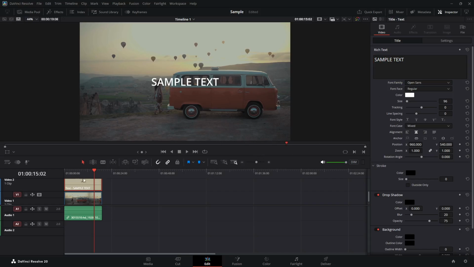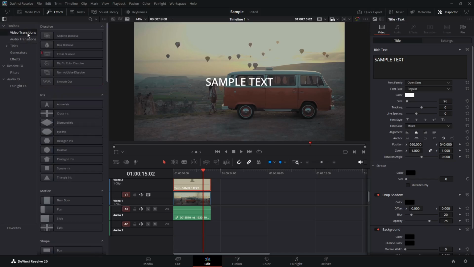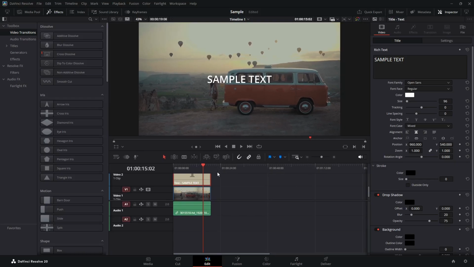Head back to the Effects panel on the top left. This time, on the left side of the effects library, click on Video Transitions. This section contains all the transition effects you can apply between clips or to individual elements. Scroll through the options until you find Additive Dissolve. This transition creates a smooth fade effect that works perfectly for text.